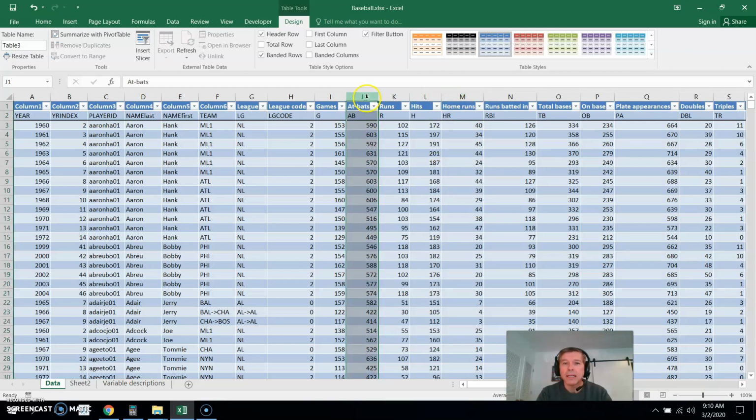I would click column J, then Control left mouse click on column M. You have to choose your two columns that you're dealing with. I've done this a lot of times and I keep forgetting to do that. So choose column J, and for my second one I'm going to do runs, which is Control click, column K.